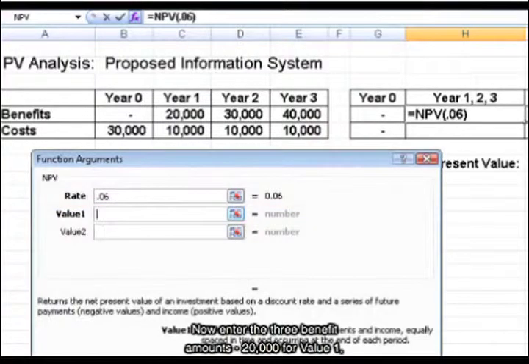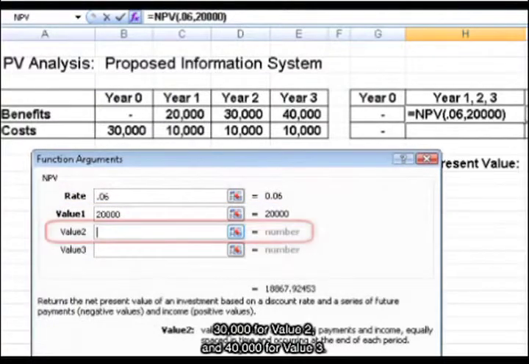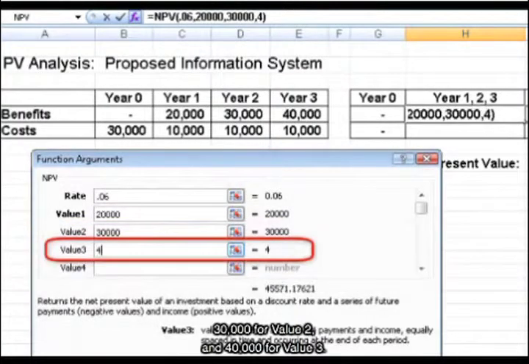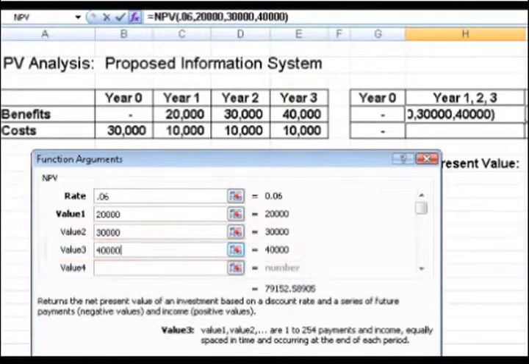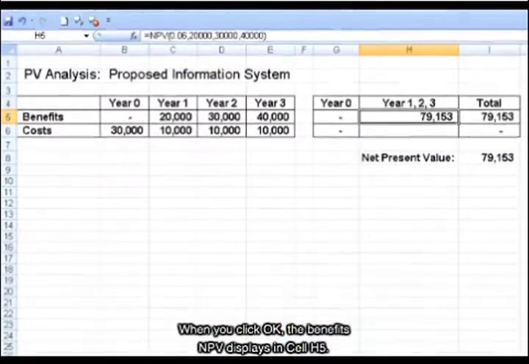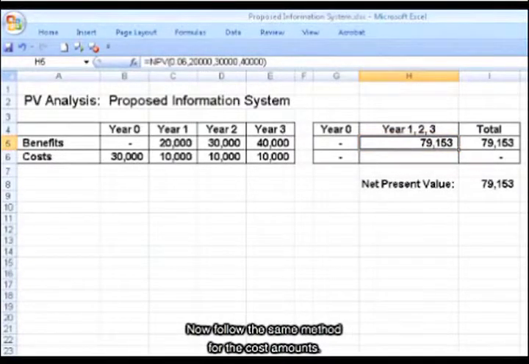Now enter the three benefit amounts: $20,000 for value 1, $30,000 for value 2, and $40,000 for value 3. When you click OK, the benefits NPV displays in cell H5. Now follow the same method for the cost amounts.